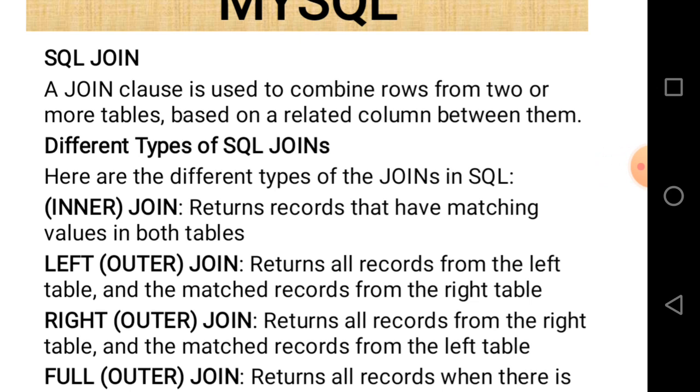The first thing that should be clear in our mind is that a join is only possible when there is a common column between two tables, and the common column should have the same data type in both tables also. Only after that will two tables be joined, or more than two tables.